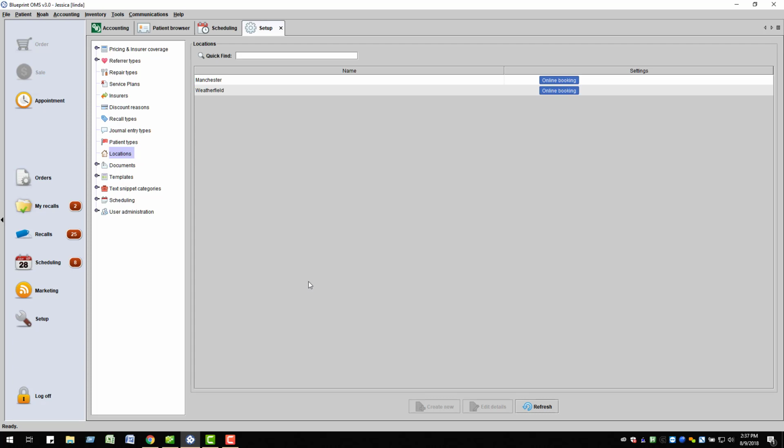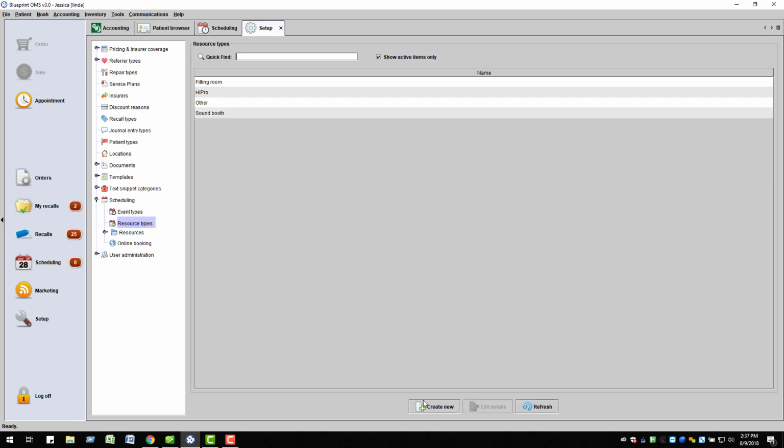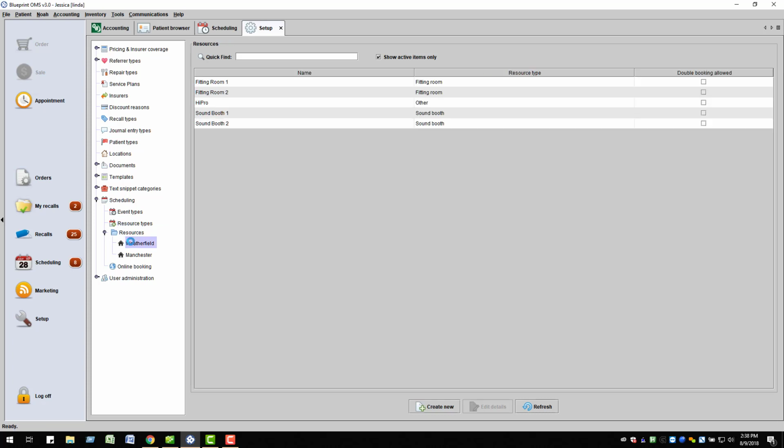First, you must define the kind of resource type that you want to manage in your clinic. Examples are sound booth and fitting room. To configure this, you can go to Setup, Scheduling, Resource Types, Create New. Keep in mind, these are the resource categories and not the individual fitting rooms or sound booth locations. To create the individual resources, you can expand the resources folder below the resource types. Click on a location, create new.